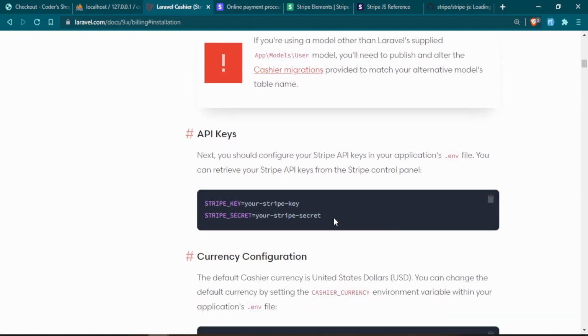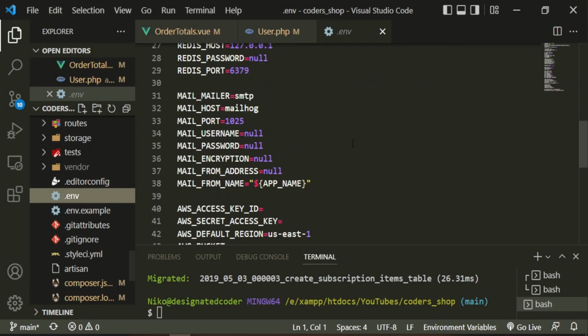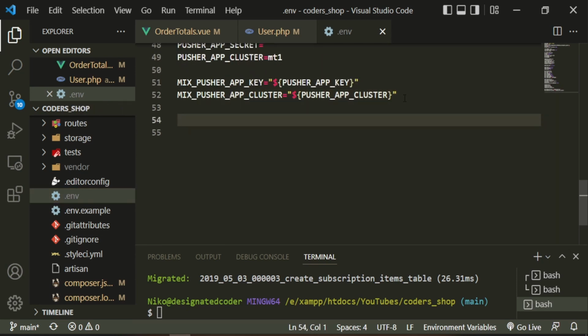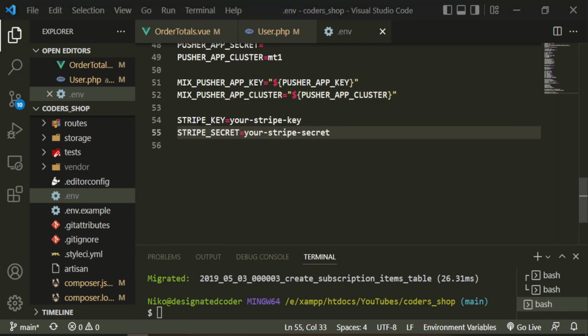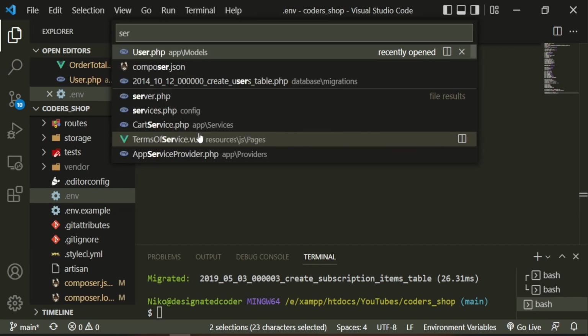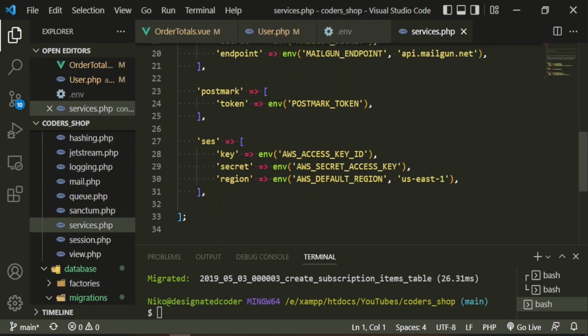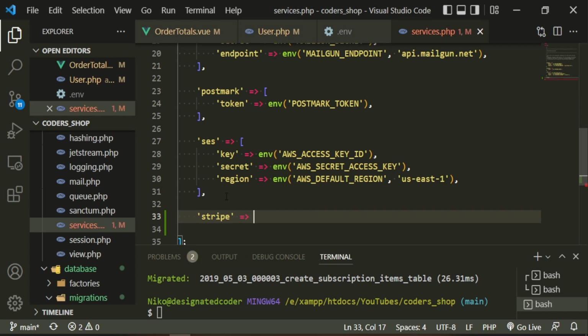Fantastic. So we also will be needing the Stripe key and the Stripe secret. So we'll copy that. We'll go to our .env, and all the way down at the bottom, we can just go ahead and temporarily paste that. Now, the other thing I want to do is, since we're using Stripe on the front end and the back end, I actually want to put these somewhere else. So if we go to the services file in the config, we want to add something down here that says Stripe. And this way we can anonymize it in our app.